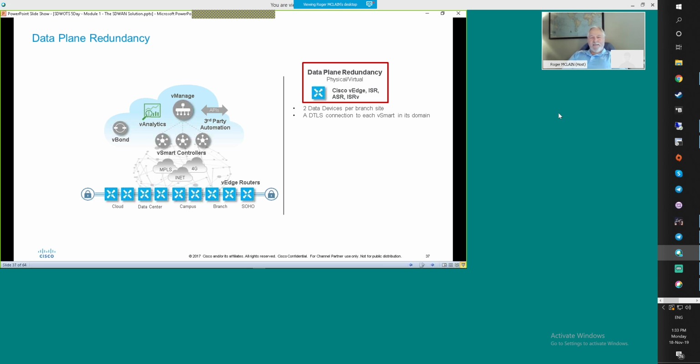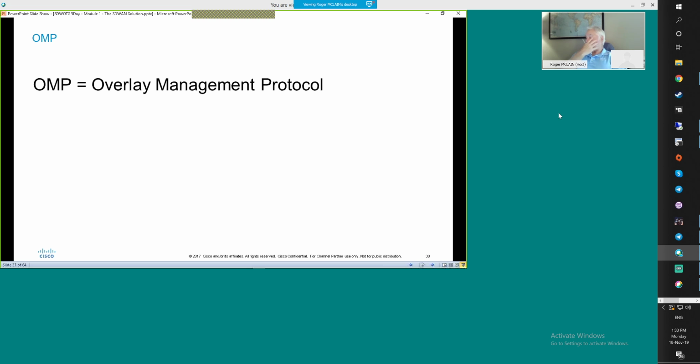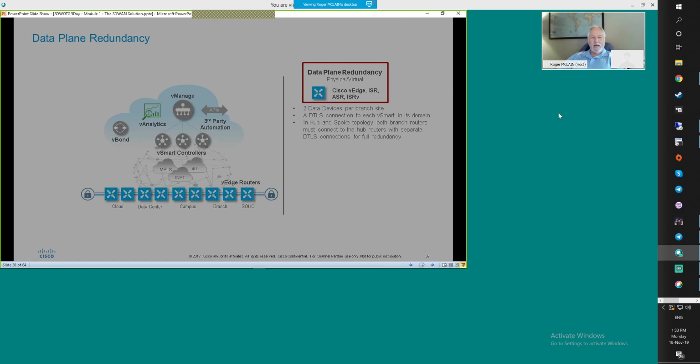But the DTLS connection is created from each router of your two at a branch at a site that is connecting across your DTLS connections to each of your vSmart controllers as well. So now, if it's a hub and spoke topology, you'll have DTLS connections across each transport to each of those routers. So they're separate DTLS connections. Okay, so this is the routing protocol of SD-WAN, so kind of a new topic.